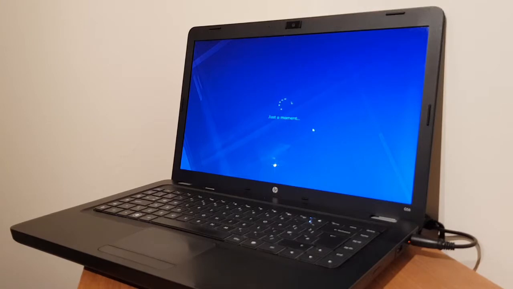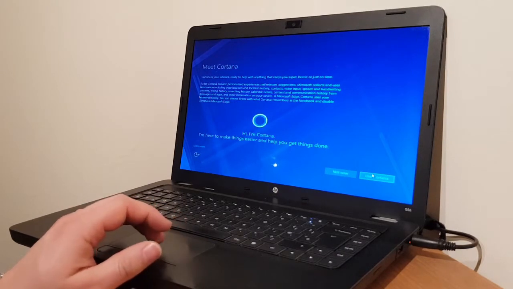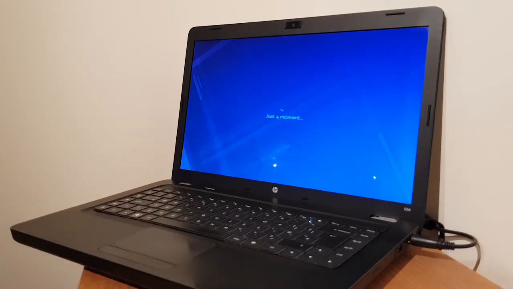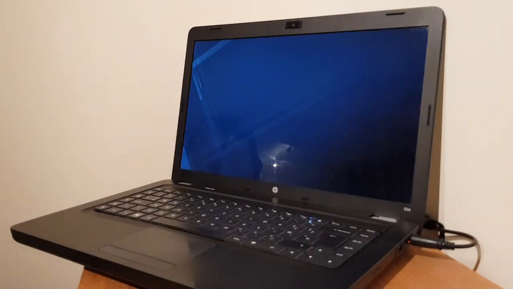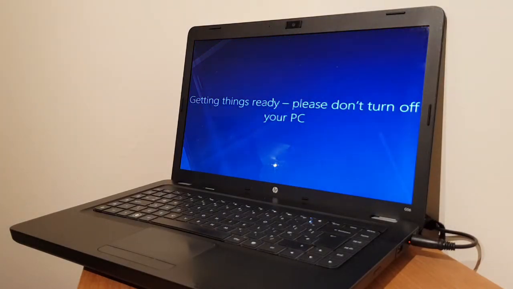Another moment, the wheel is spinning. Here we have Cortana. We can use Cortana and communicate with the laptop by voice, or choose not to do that. I'll click on use Cortana because I like it. And now there is a short introduction from Windows. It's welcoming us. Some more waiting to get everything installed. That was an interesting sound.